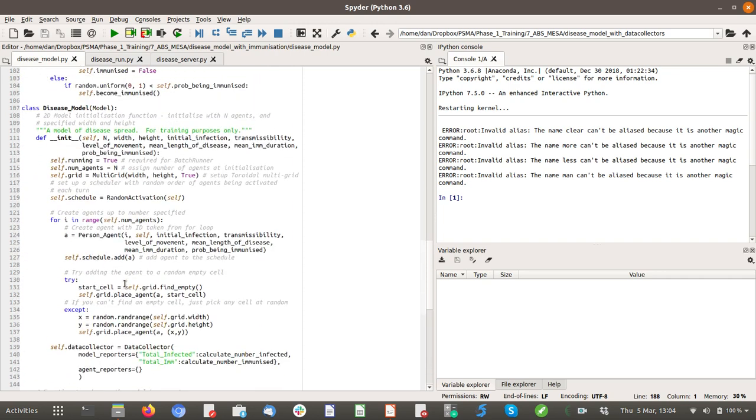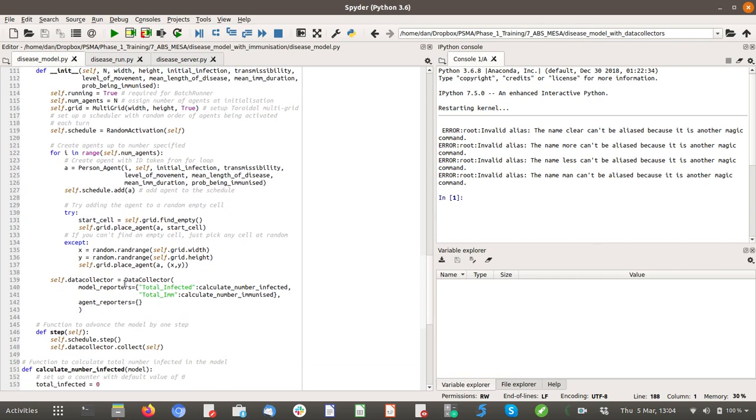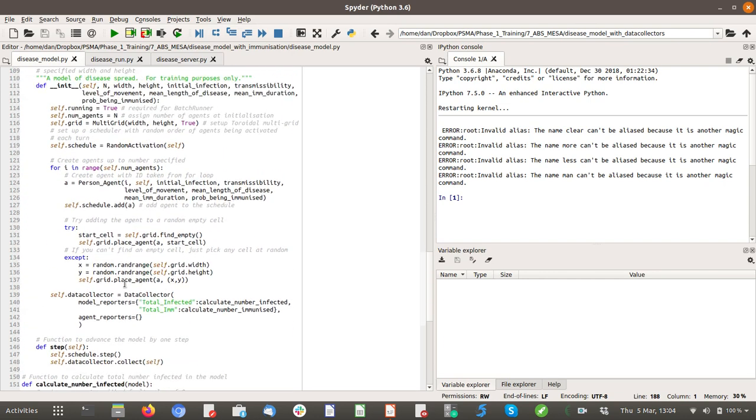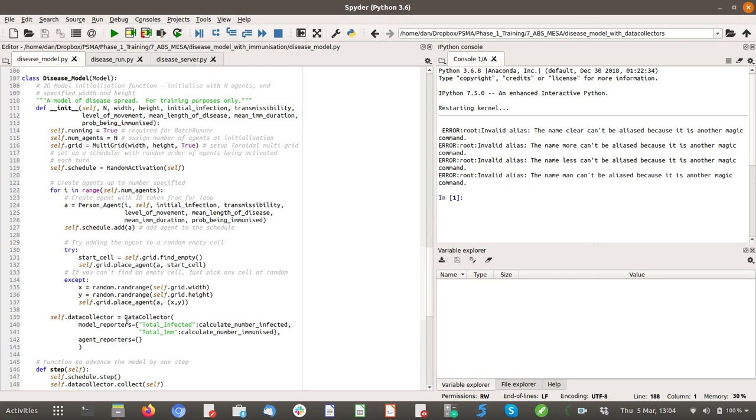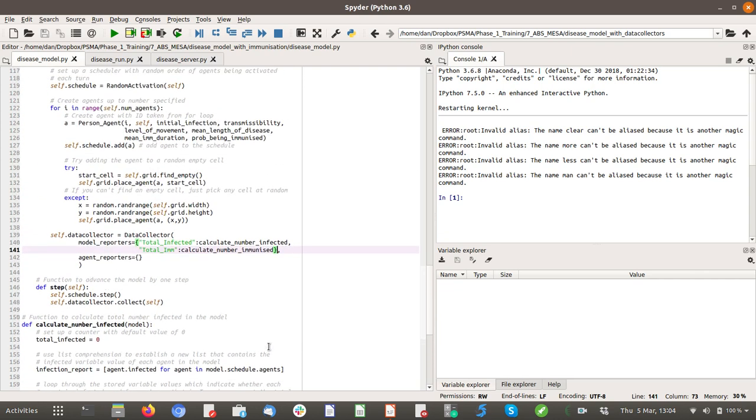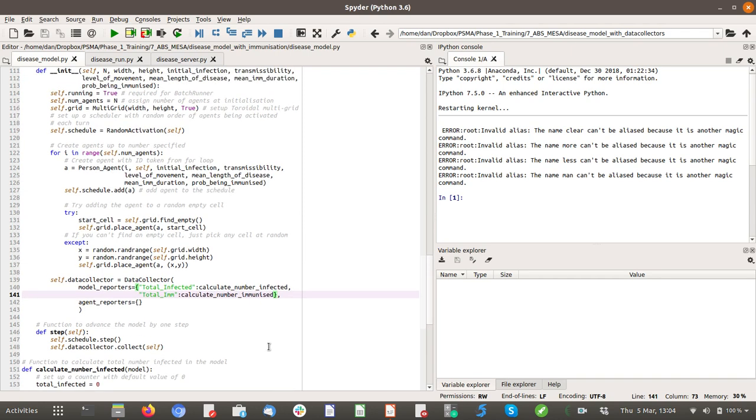So once we've written that function, within the disease model class, we can then call on this. So you'll see in the data collector, where we set up the data collector, we could add in another model reporter. Where we had total infected as a label with the calculate number infected function driving that, we're also going to add in total im as a label, and that's taken from the calculate number immunised function that we've just written. So we need to add that to our model reporters.